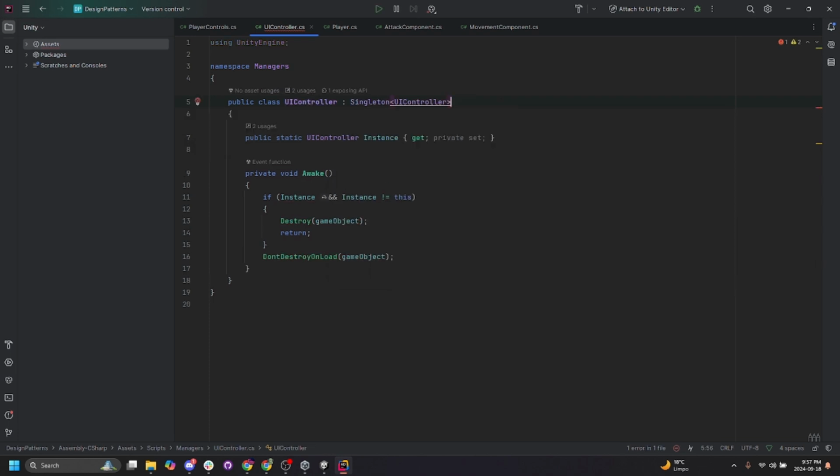Oh. No, that's something else. Okay. Visual scripting bad.